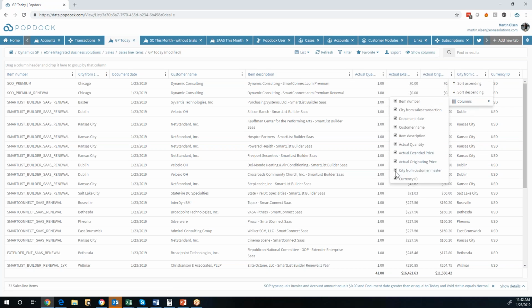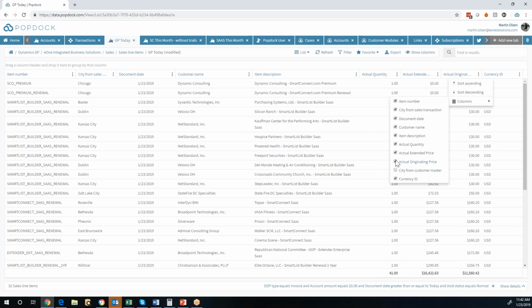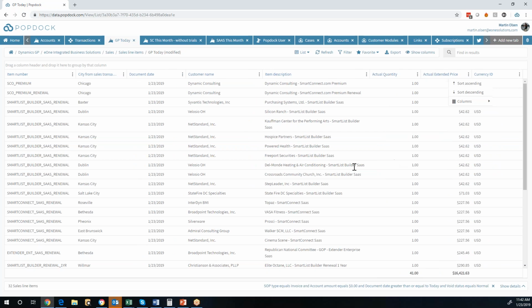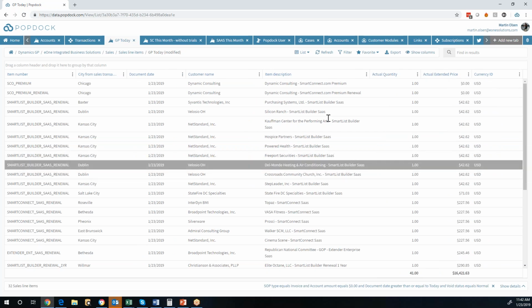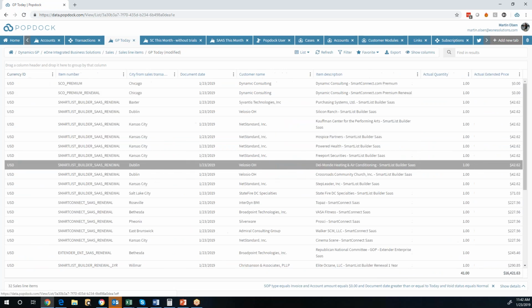So on screen, we don't need the city in here, and I don't need originating price, I will take those out to give me control of what I'm looking at. I can then move things around. So if I want the currency up the front, I move the columns to where I'd like them to sit.